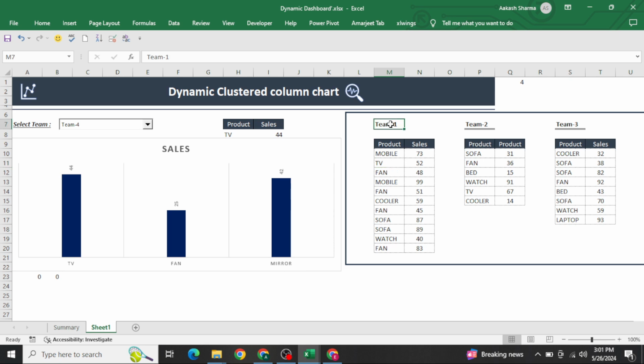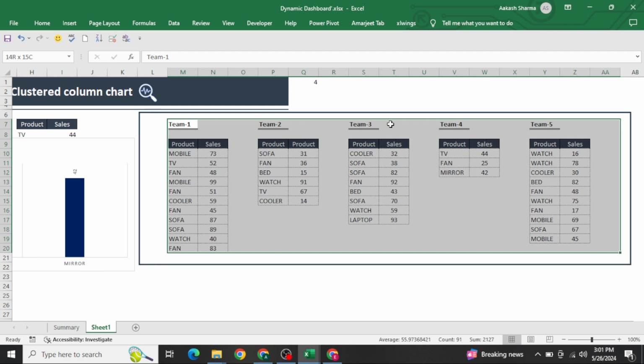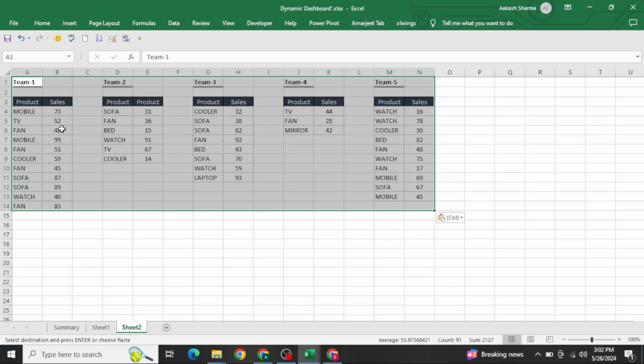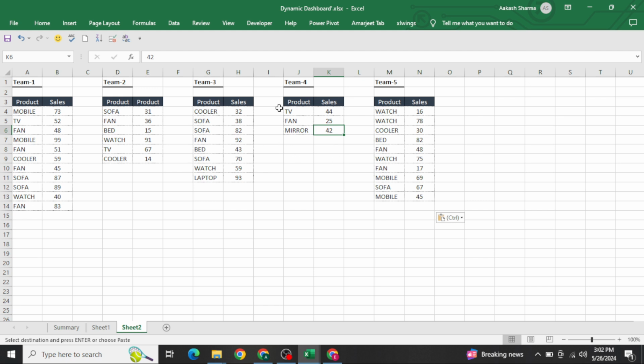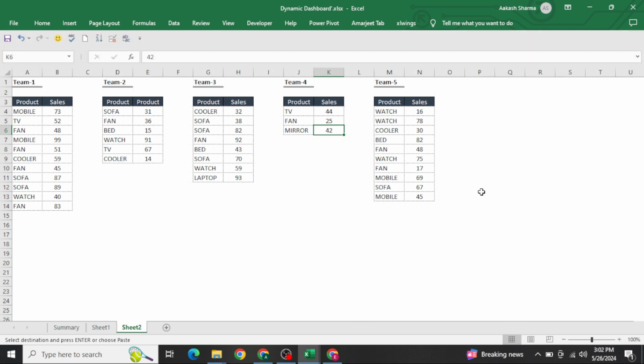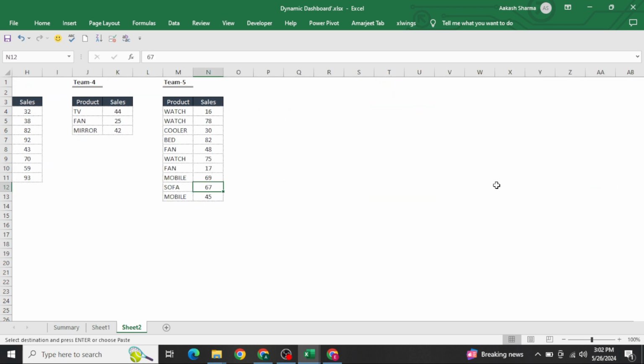So let me copy this data first. I just copied the data and am pasting it here. The decoration you can do yourself. Now I am removing the gridlines. Here I want to give a drop down, so I'm giving a selection pane, and here I will show my data in this table format.